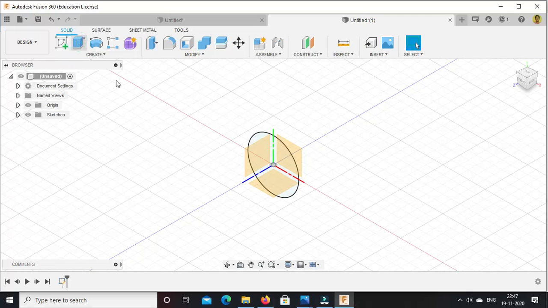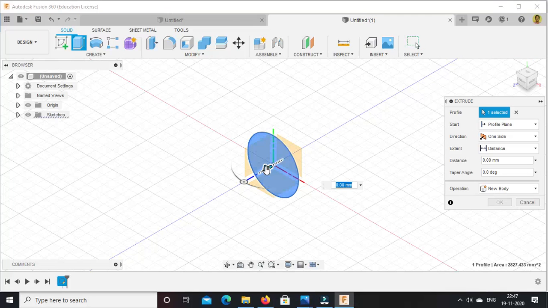Using the extrude option, drag it for 20 mm, or you can manually enter the distance as 20 mm.